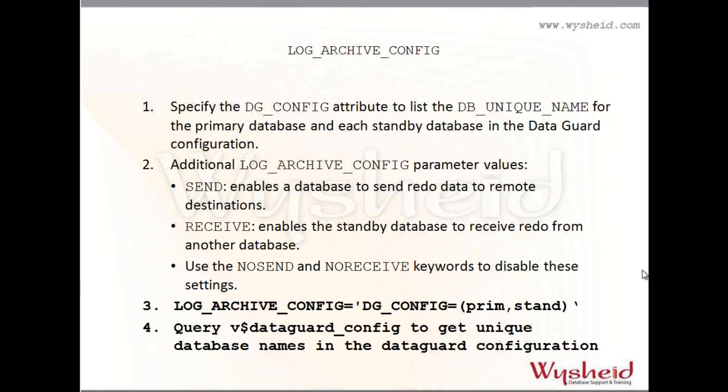There can be some additional attributes in log_archive_config. SEND enables the database to send the redo information. RECEIVE enables a database to receive the redo information. If you don't want to send to or receive from a particular database, you can set NOSEND or NORECEIVE to disable the sending and receiving of the redo.